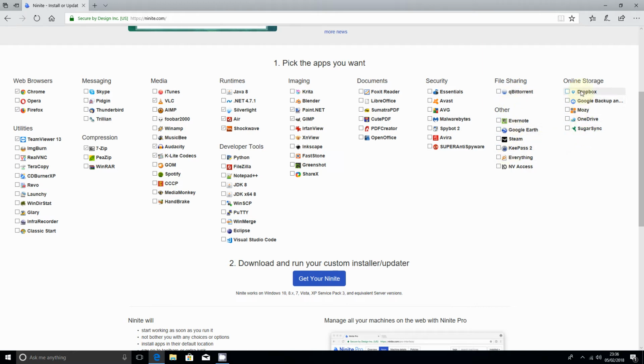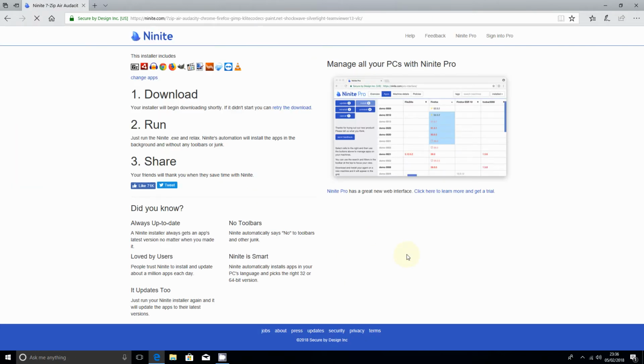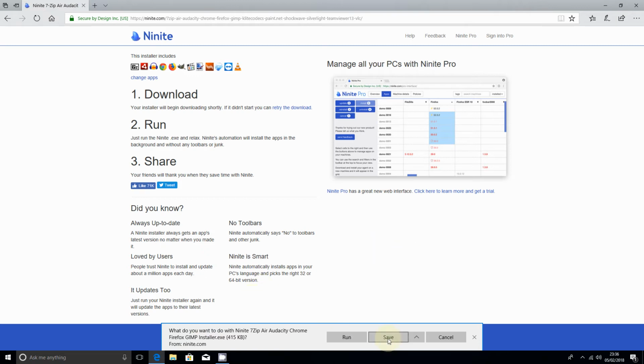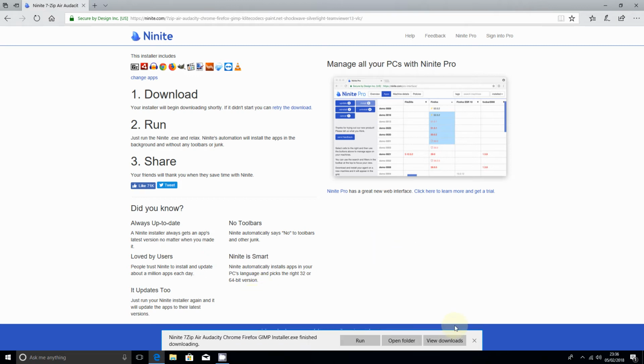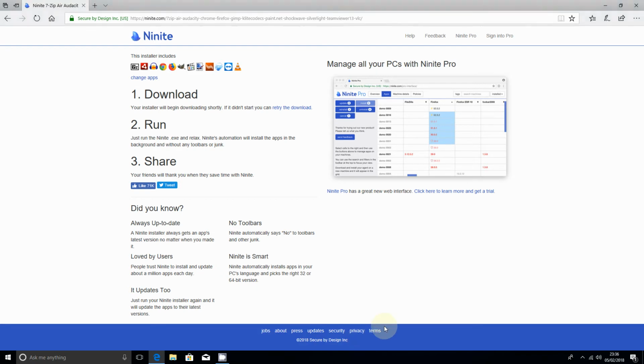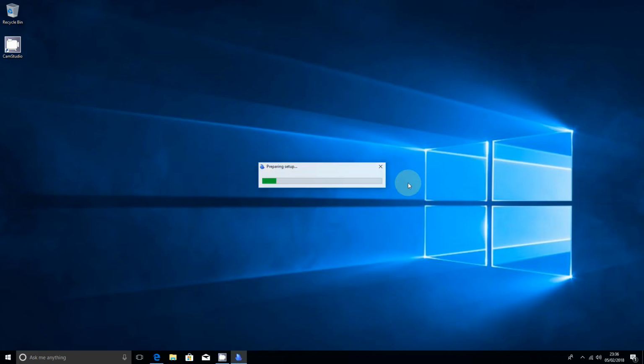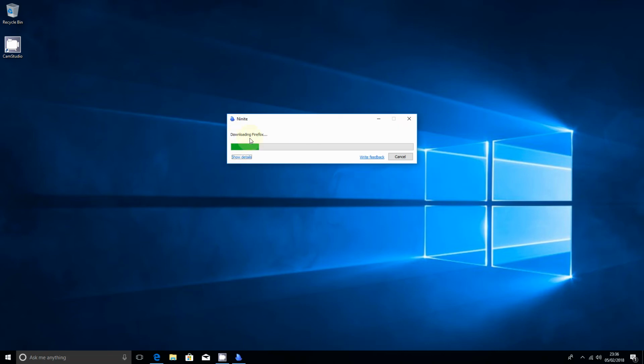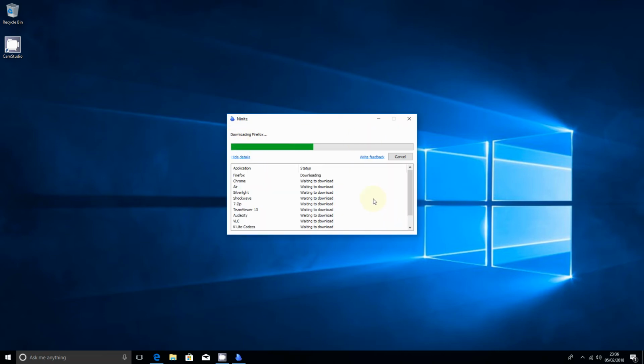Once you have chosen your applications, you click Get Your Ninite. Based on your browser, you can either run or save. I always save it. Once you save it, you click on Run. What this will do is automatically go and download all the applications that you have selected and install them for you without any prompt.